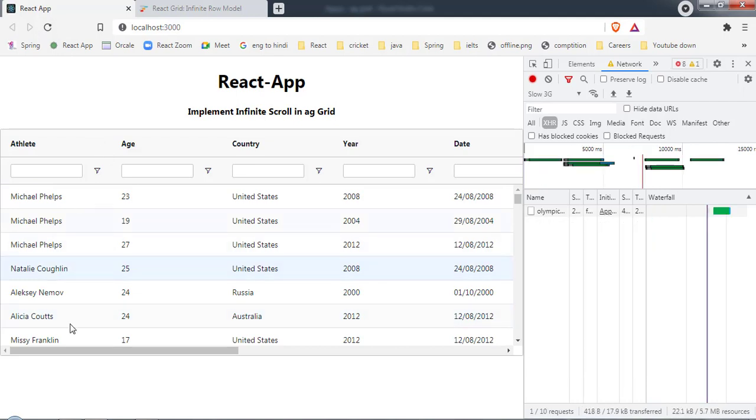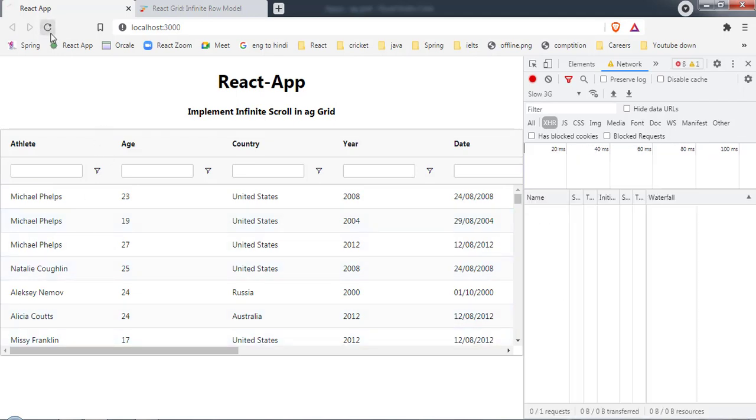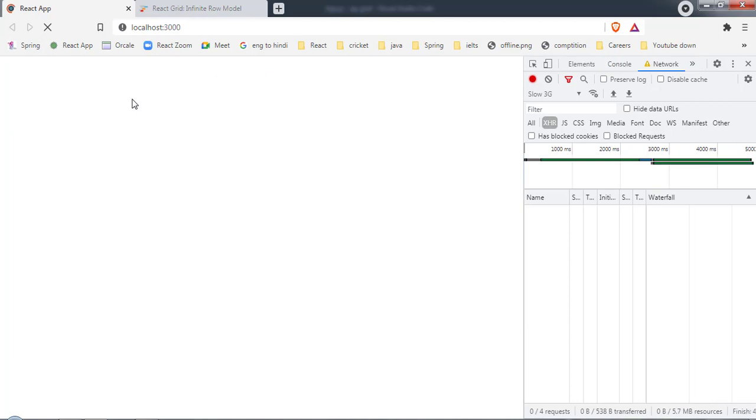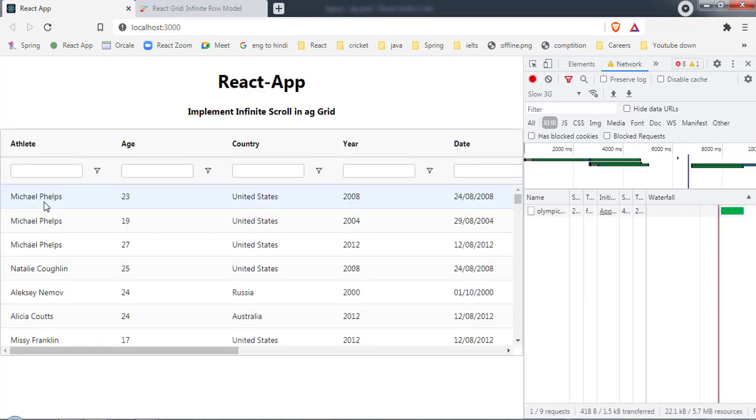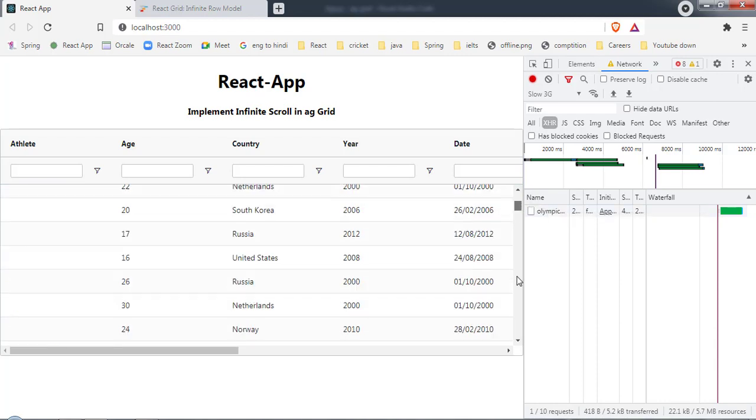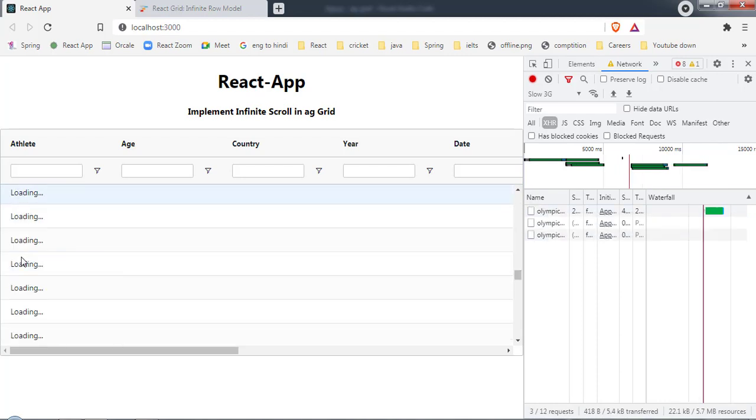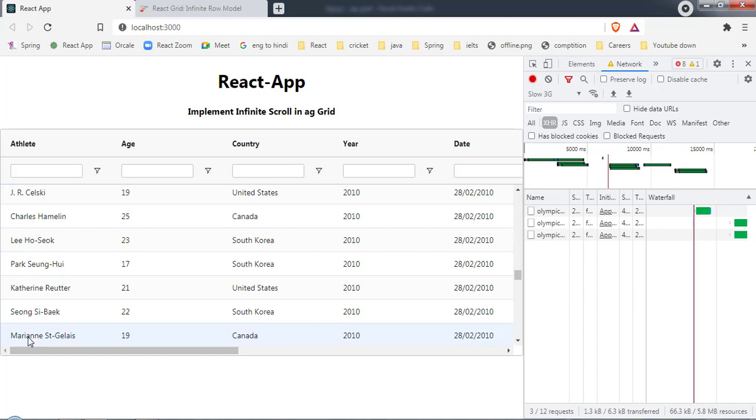So here as you can see we have data. Now let me click on this refresh. Here as you can see we are getting this text loading. Now let me scroll down here. As you can see we are getting loading everywhere. That means we are able to render our custom loading component.